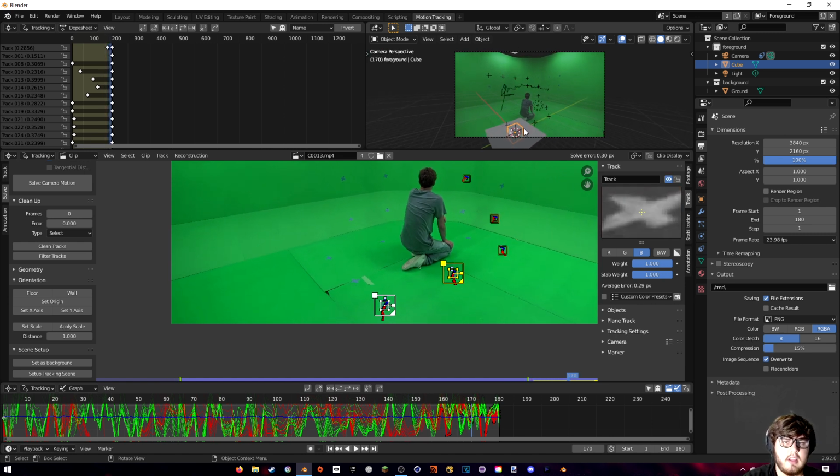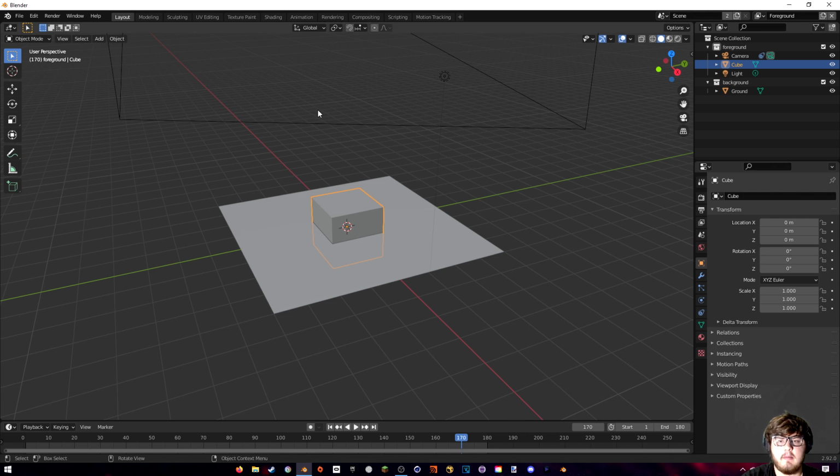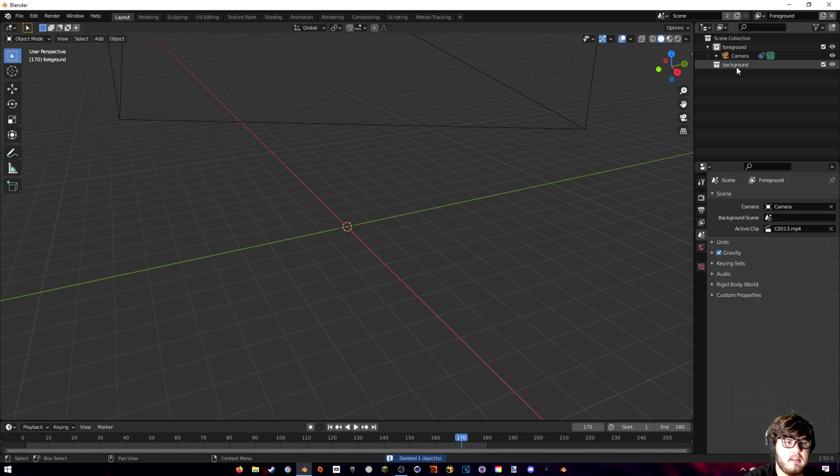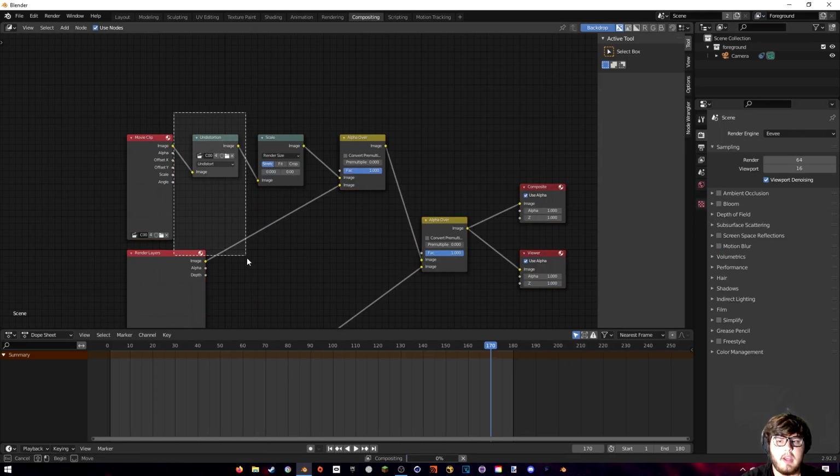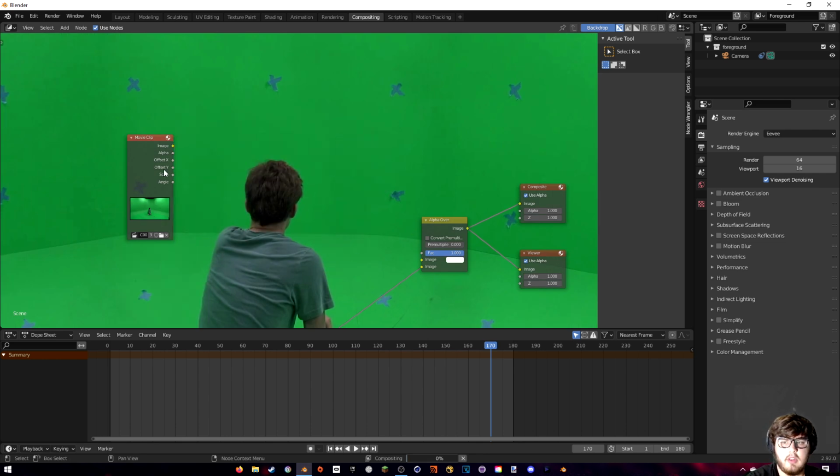If yours doesn't look like that, you may need to mess around with your tracking markers and get a better track. Okay, so now let's go into the Layout tab. I'm just going to go ahead and delete all these things that it automatically set up. So both of these, the light that it set up, and then the background collection, and also the background view layer, we don't really need. And since we deleted both of those backgrounds, we can go ahead and delete all 4 of these nodes. We don't really need those.